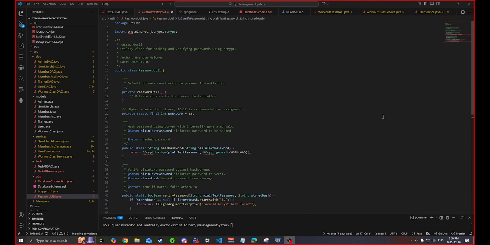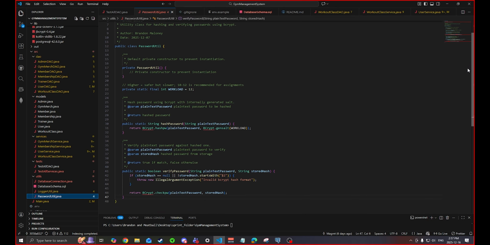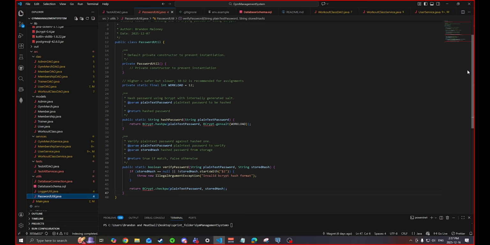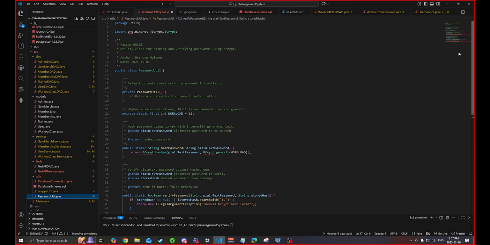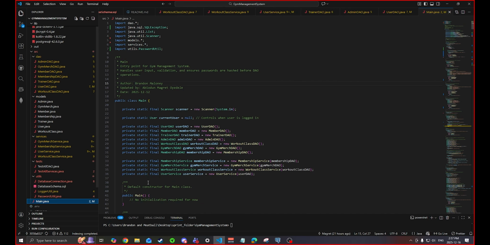I also worked on the password security. We decided to hash passwords before they ever reach the DAO layer using bcrypt. That means no plain text passwords are ever stored, logged, or passed into a database operation. The DAOs only deal with hashed values, which keeps the data layer clean and reduces the risks of security mistakes later on. Finally, I implemented the main.java.